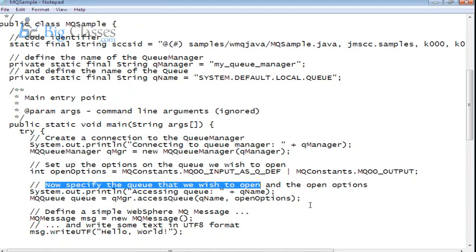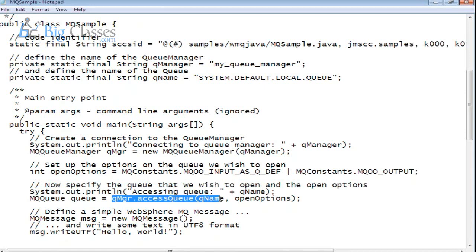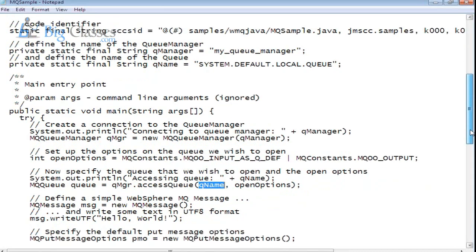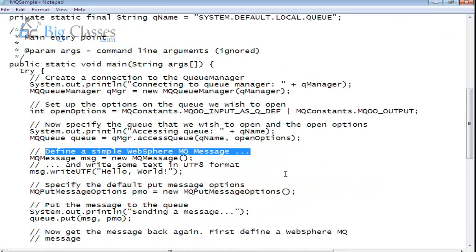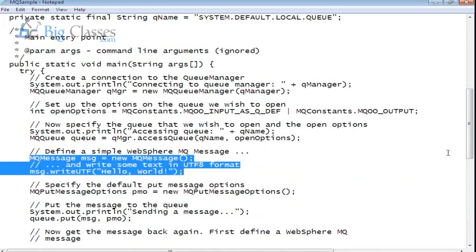Now specify the queue that we wish to open and the open options. Yes, here the method is qmgr.accessQueue. Okay, the method is accessQueue. Queue name, which queue it wishes to open, that queue name. After that, please read out this. Define a simple WebSphere MQ message, right? They define the message using some methods.